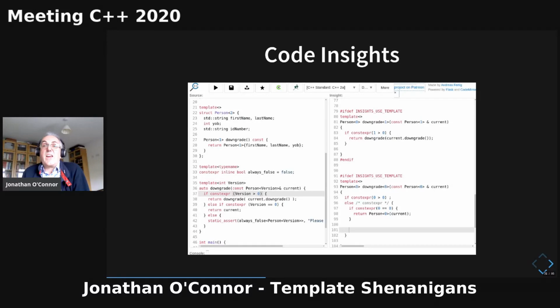has expanded my code and instantiated it and generated the code that's actually going to appear in each instantiation of this function. So the first version shows an instantiation of the downgrade function when n is 1, and the next one shows it when n is 0. And you can see that in both cases, the static assert has disappeared because it's not relevant.